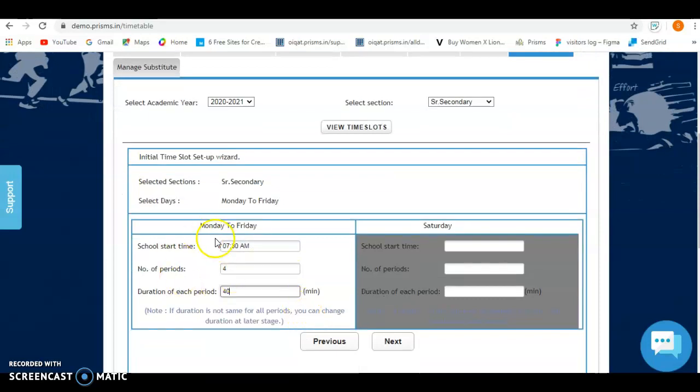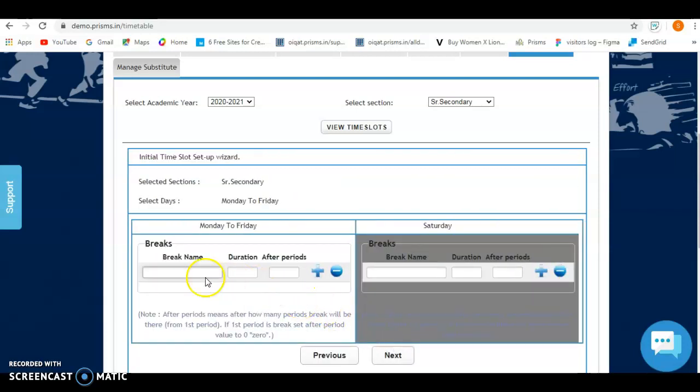So this depends upon your school start time, the number of periods and duration. So you can set it according to your school needs. Then click on next. Then if you are going to have breaks in between, what type of break it would be. Let's say I'm just titling this as a break.